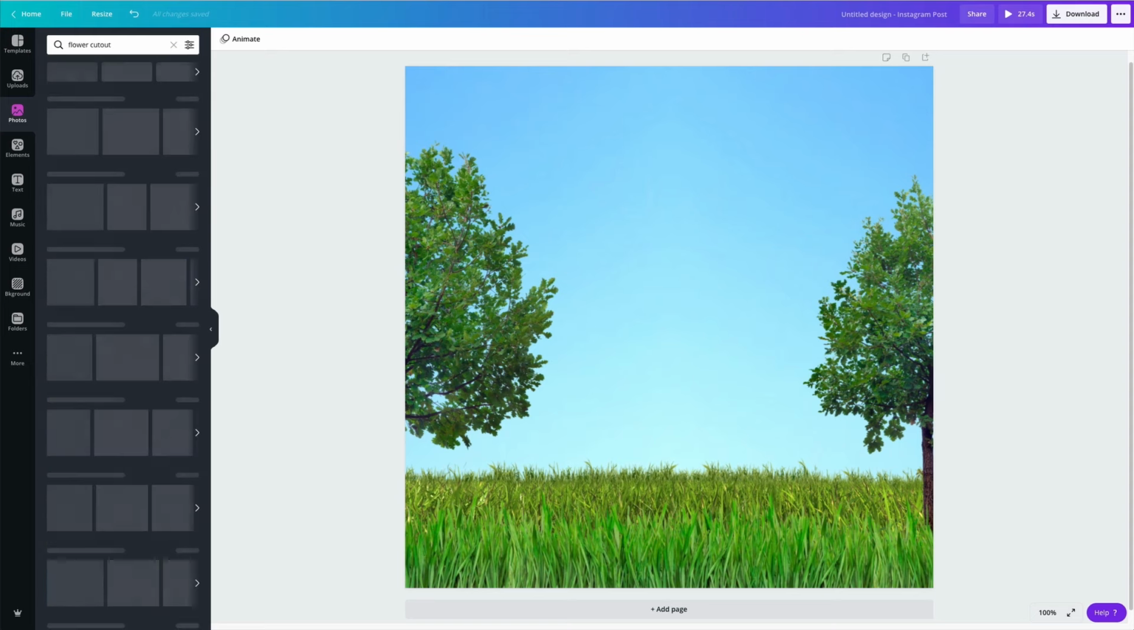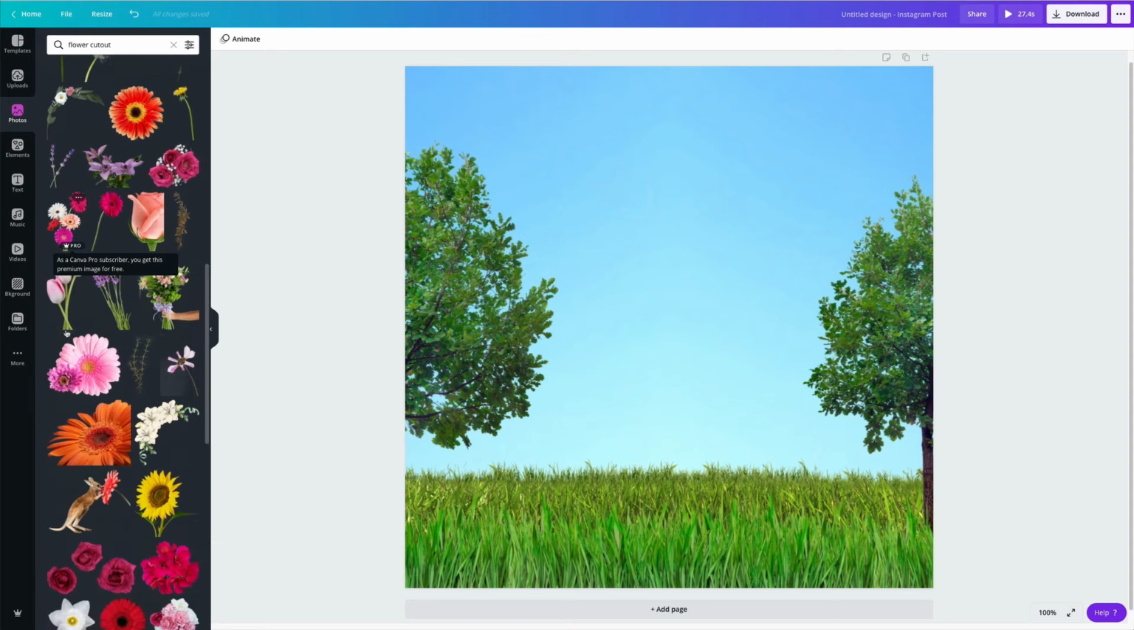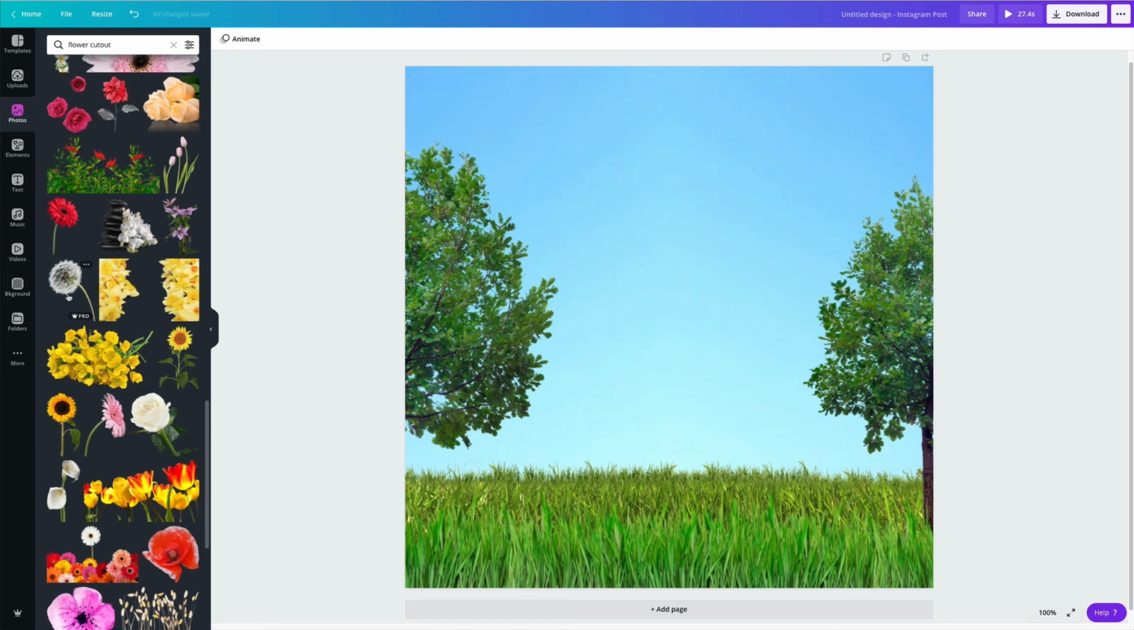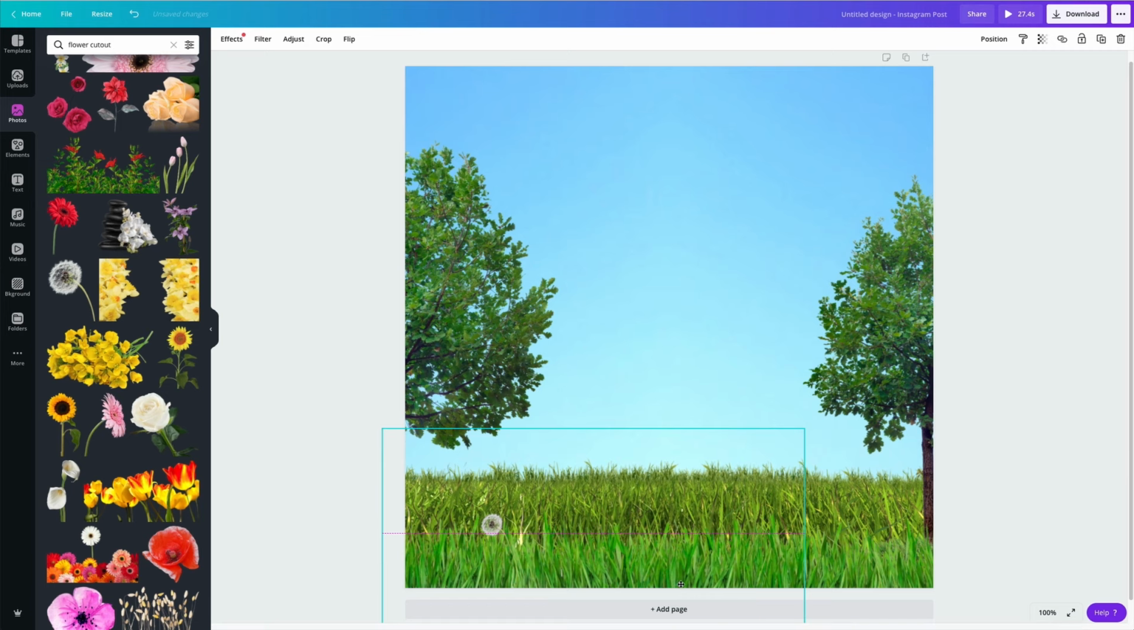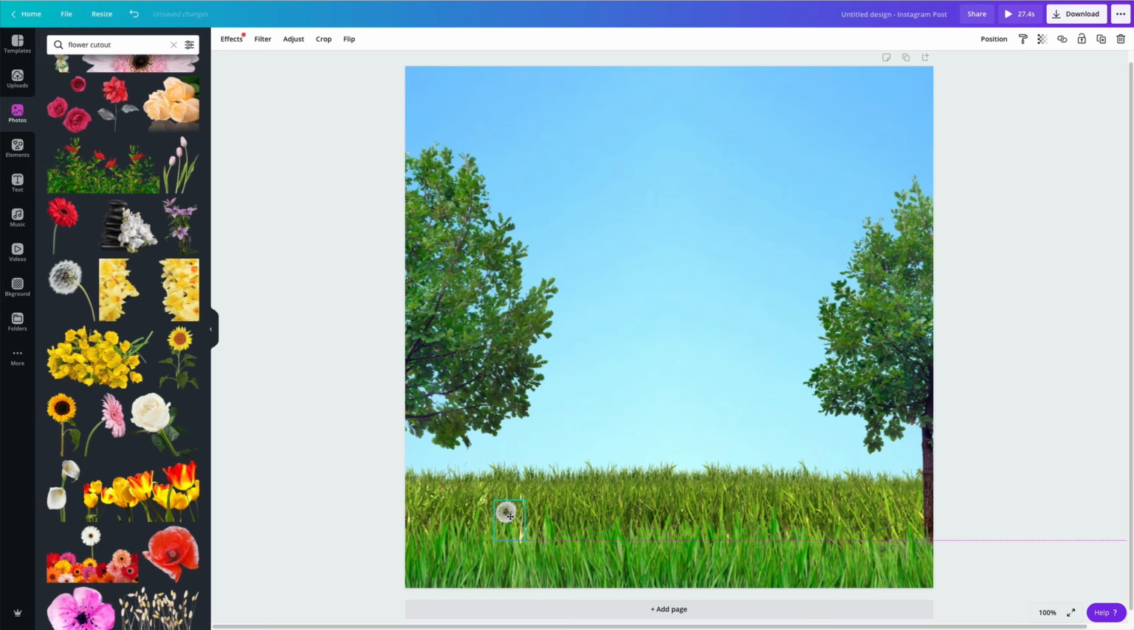Let's add a couple of flowers. So flowers cut out, like this one. This is pretty seasonal. Make this smaller. You know what? This grass right here, I'm going to make it slightly lower. Okay, so I'm happy with this.